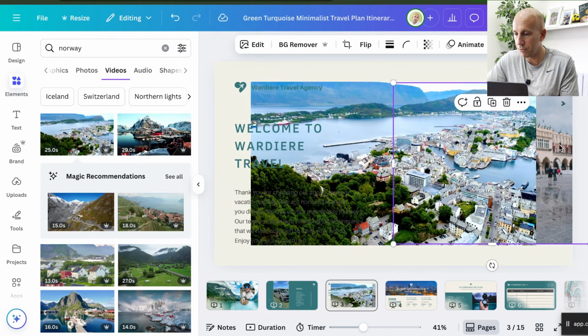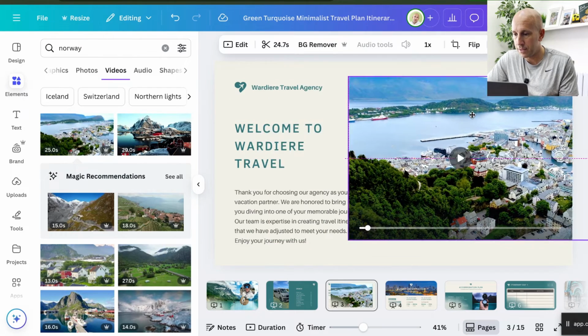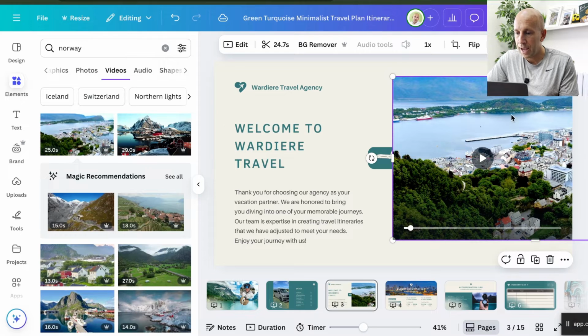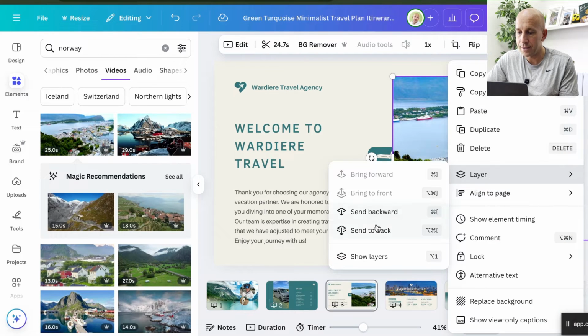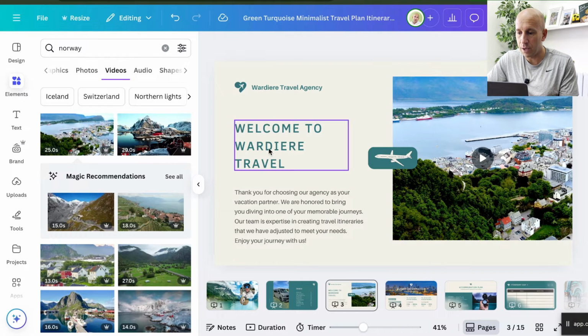There we go. So let's get rid of that background image. Let's put this over on the right, and I'm going to right click on this and just do layer center back. There we go. So that nice plain icon sits on top of it.